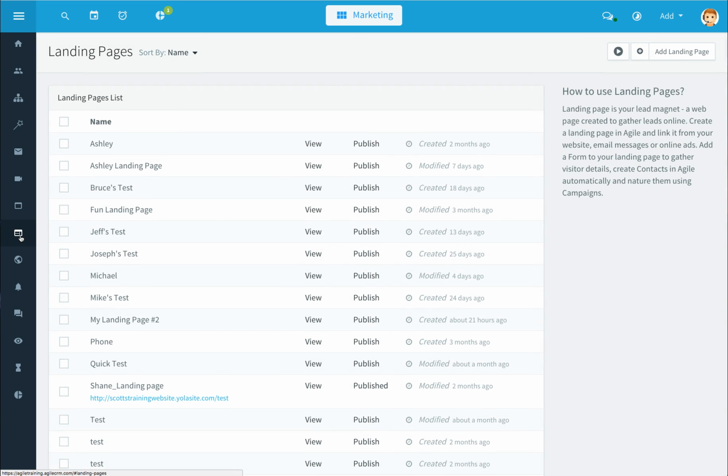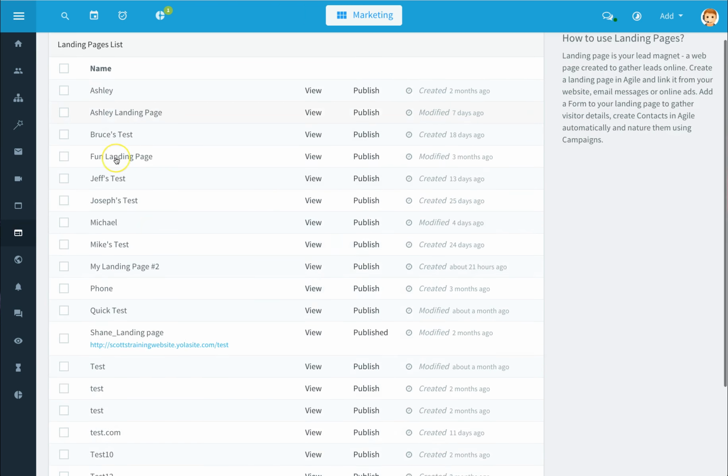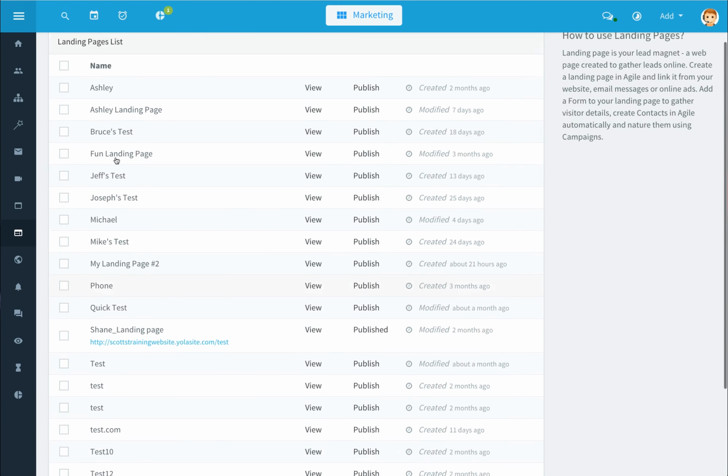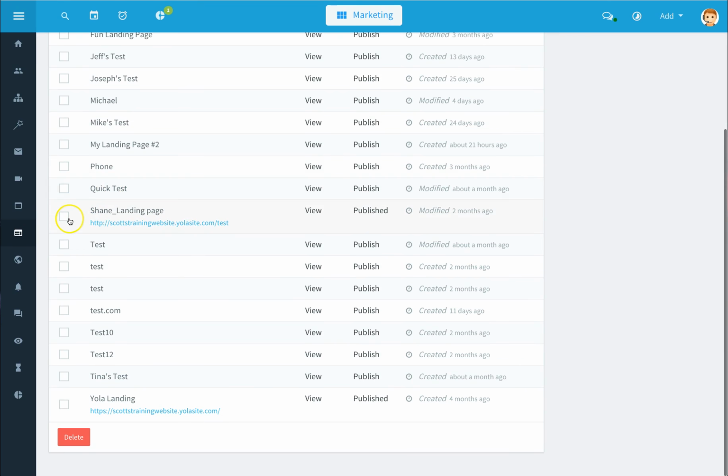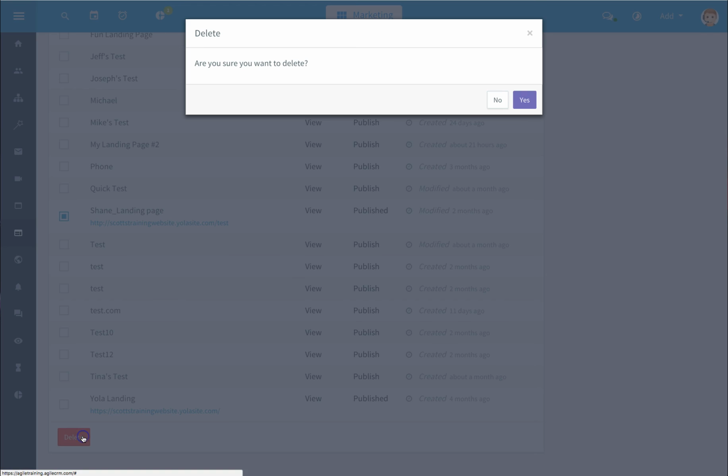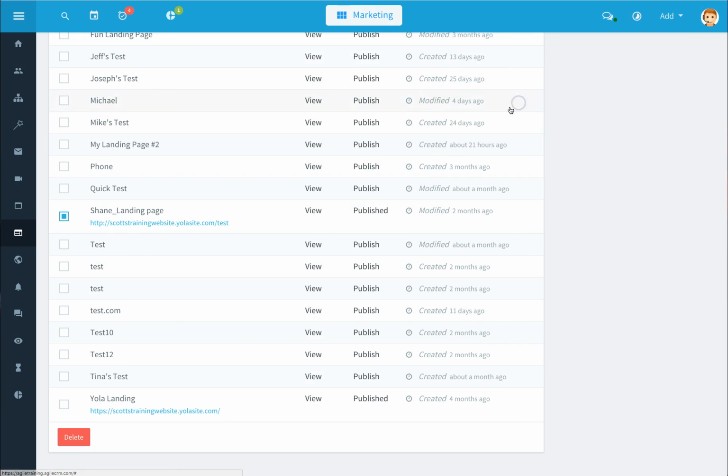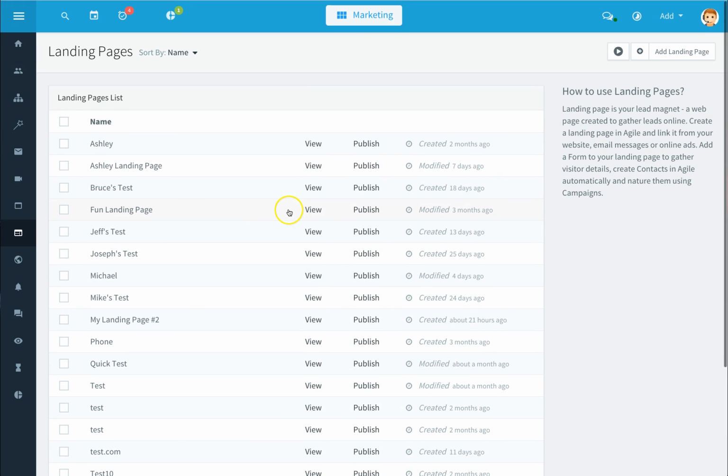Click on the Landing Pages icon to create a new landing page that can be either published to your website or used from within Agile CRM. This is the list of all of your landing pages. From here you can select individual landing pages and delete them, or you can add a new landing page by clicking on the Add Landing Page button.